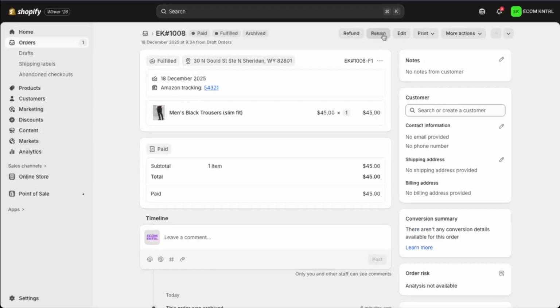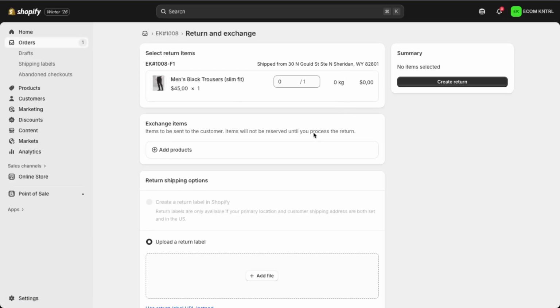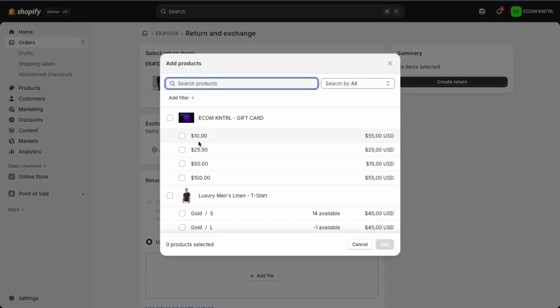You'll now see a section for exchange items. Inside this exchange items area, click on Add Products. This is where you select what the customer will receive in place of the original items. A list of your products will appear.